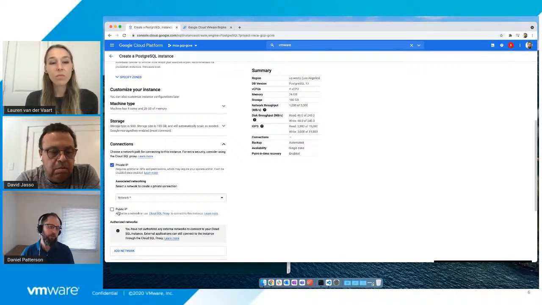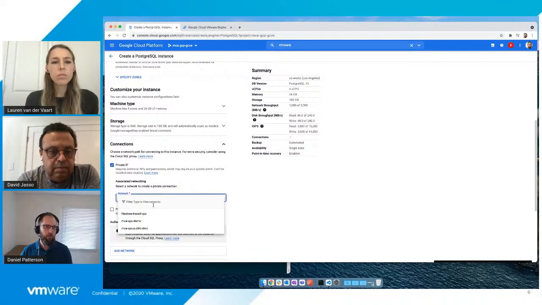If I selected public IP, then that SQL instance is going to get a public IP address, and you would have to maintain a whitelist for connectivity. And in most cases, you don't want your database server to have a public IP, right? So you want it to have a private IP. So I've selected private IP, and I've got a couple of options here.